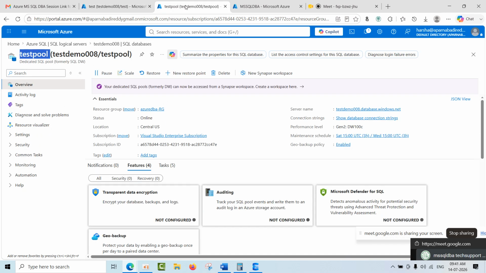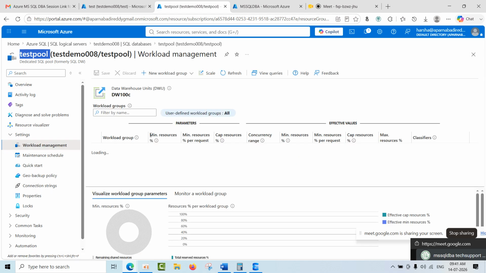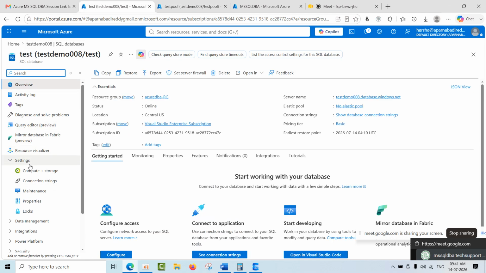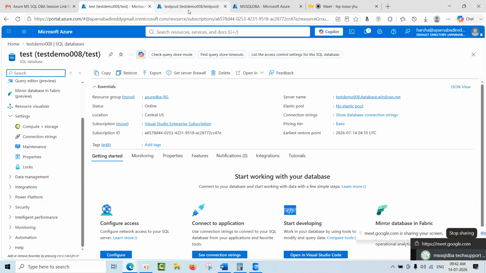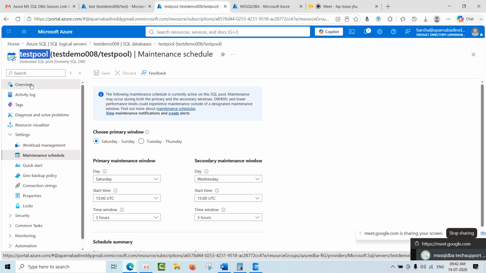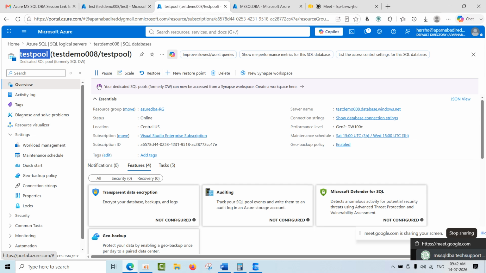No. So in the settings, we have workload management, maintenance schedule, geo backup policy. Are we seeing any maintenance here? Workload management? No. So this is completely different. To be frank, we are not going to use it unless we have Synapse. Now I just want to delete this one as of now.